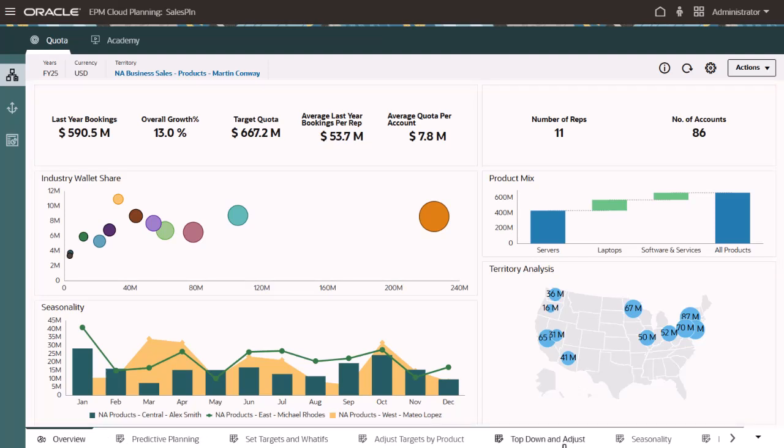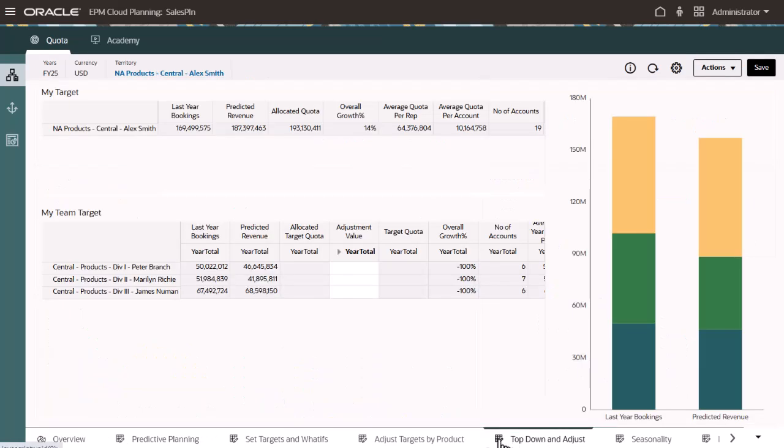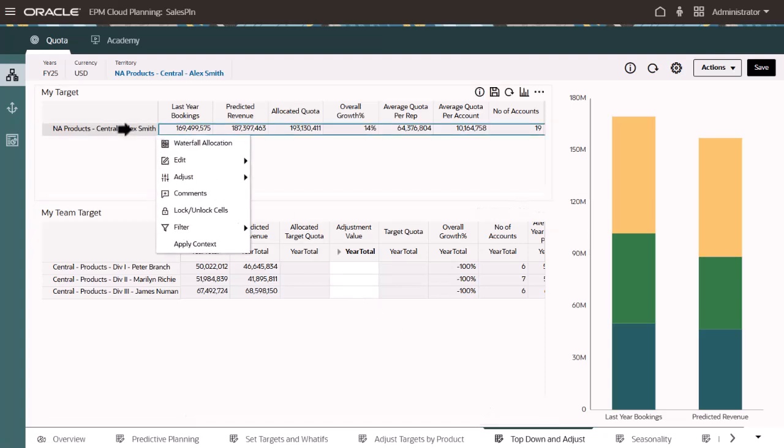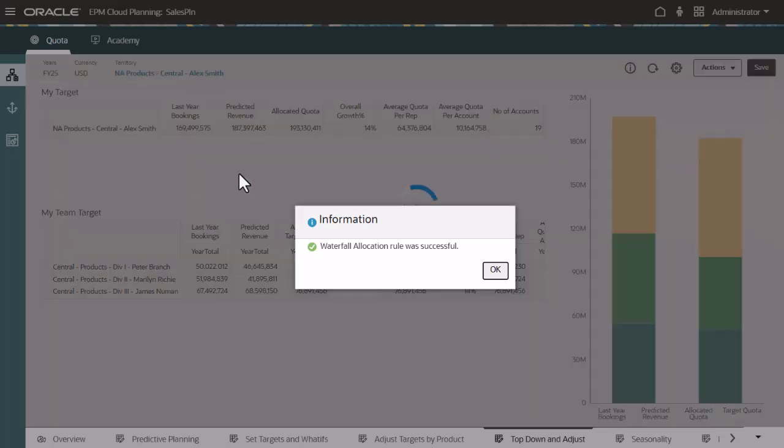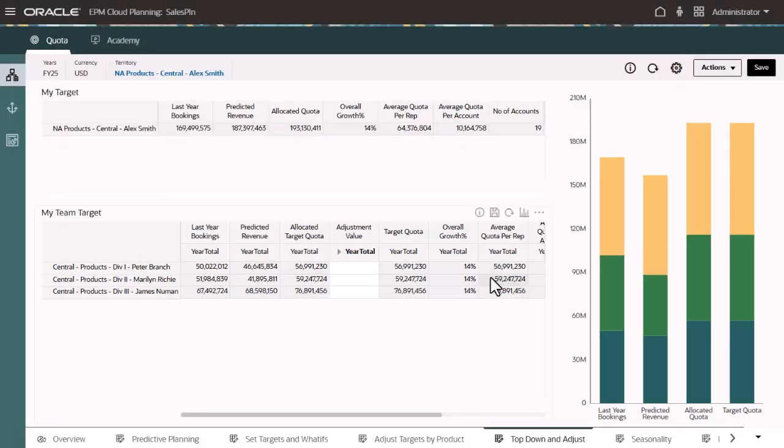Now, each regional sales manager can review the quota for their teams. After reviewing their assigned quota, the regional manager can assign quota to each of the sales reps.